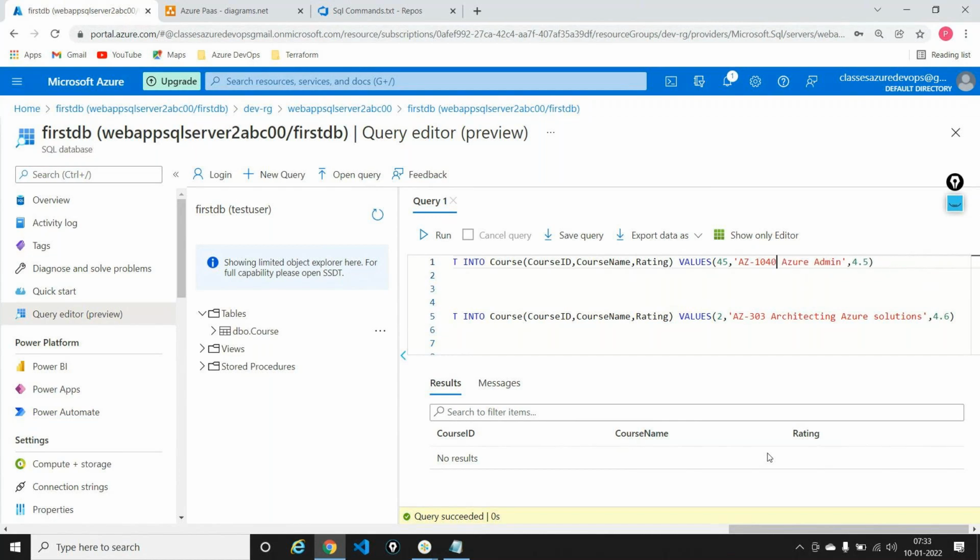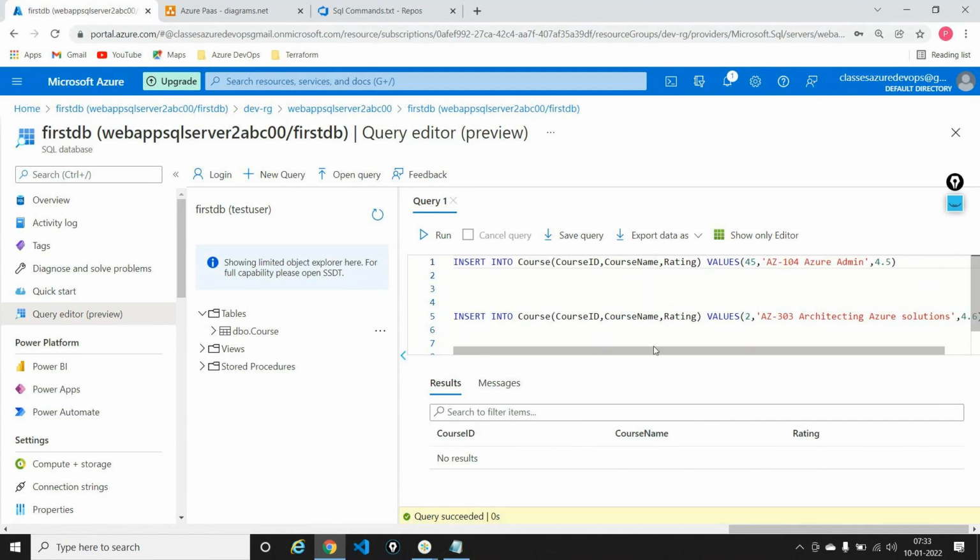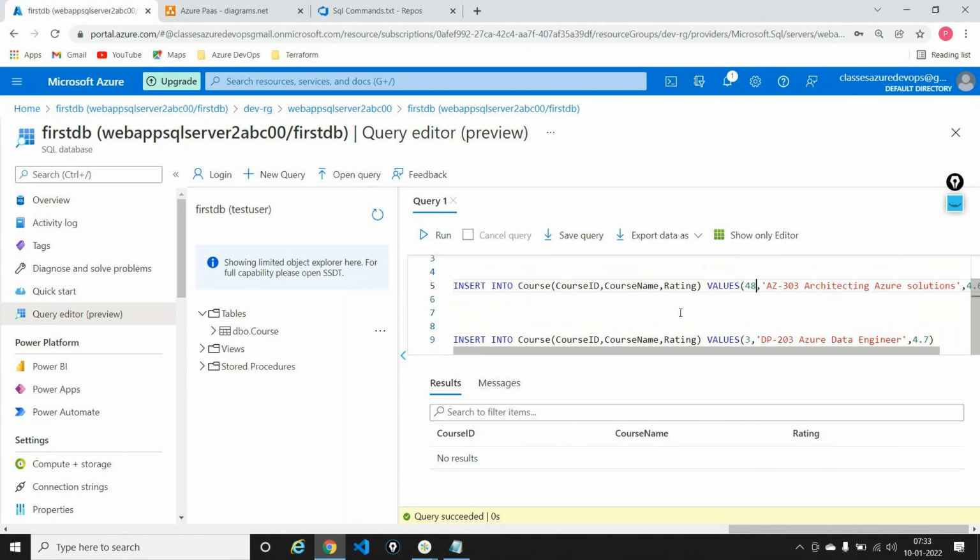And the course rating is something like 4.5. And secondly, I'm saying another insert statement wherein I'm saying insert into course, where course ID, course name, and rating, and the values for this is something like, let's say 48. And let's say it is AZ303. So I don't really mind about what is the course basically that is getting displayed, since it's very sample data. So I'll just say Control A and I'll just say run.